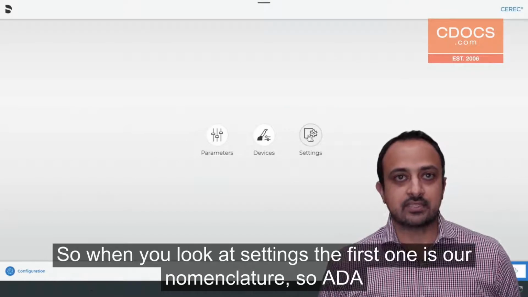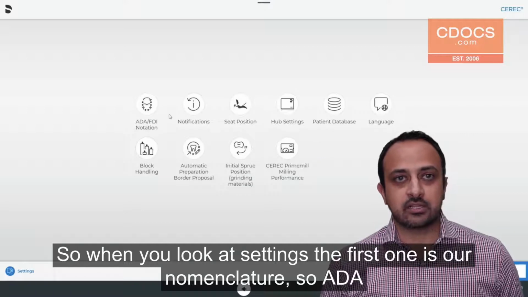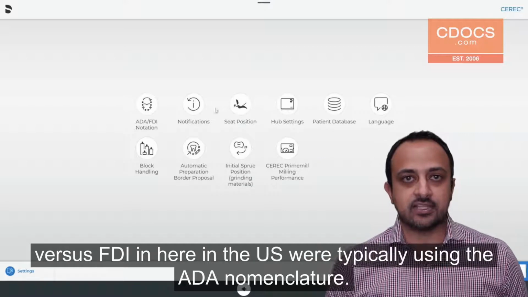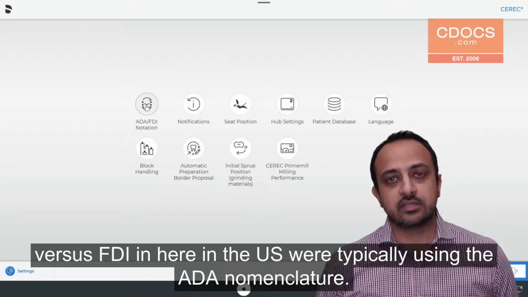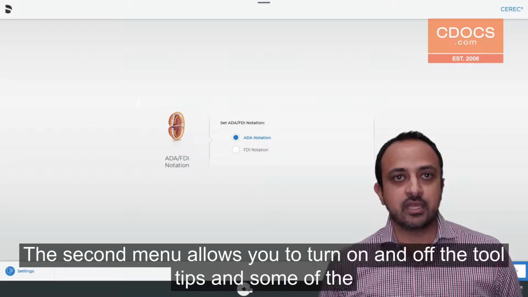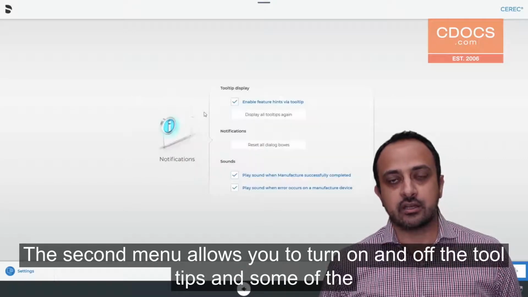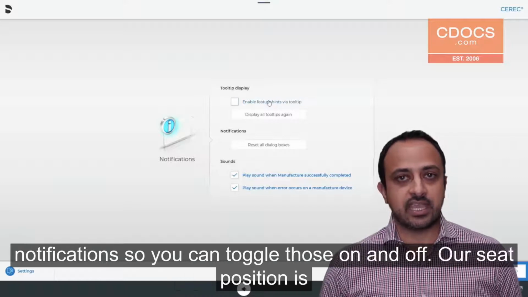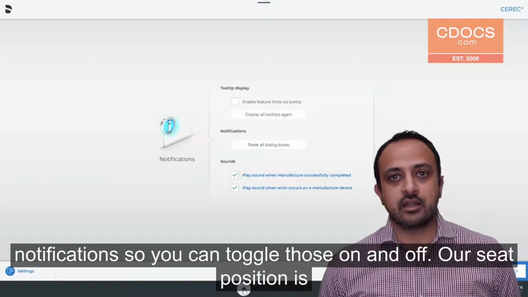So when you look at settings, the first one is our nomenclature, so ADA versus FDI, and here in the US we're typically using the ADA nomenclature. The second menu allows you to turn on and off the tooltips and some of the notifications, so you can toggle those on and off.